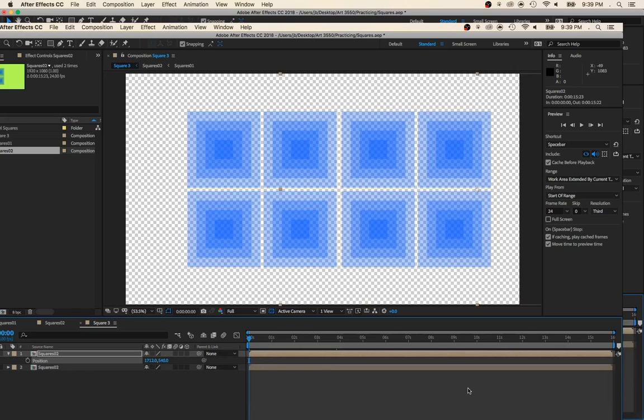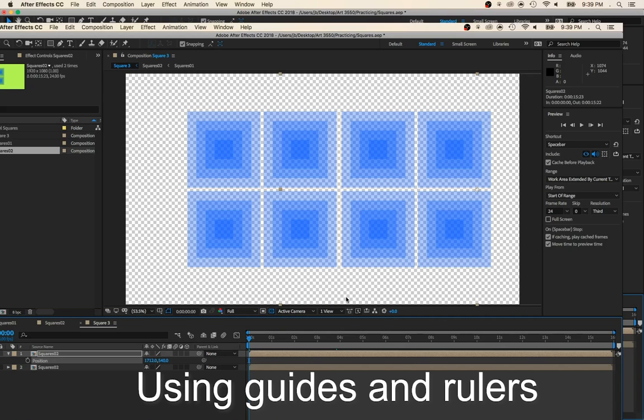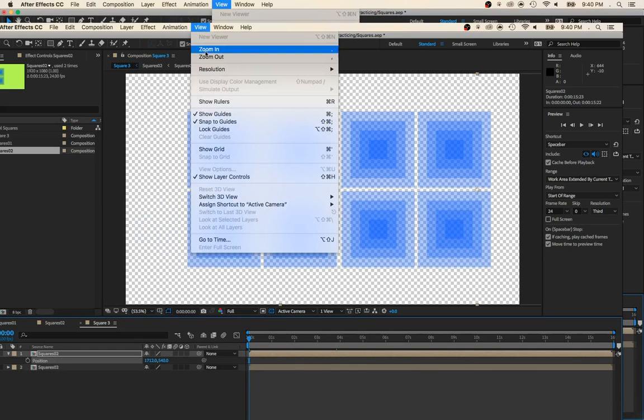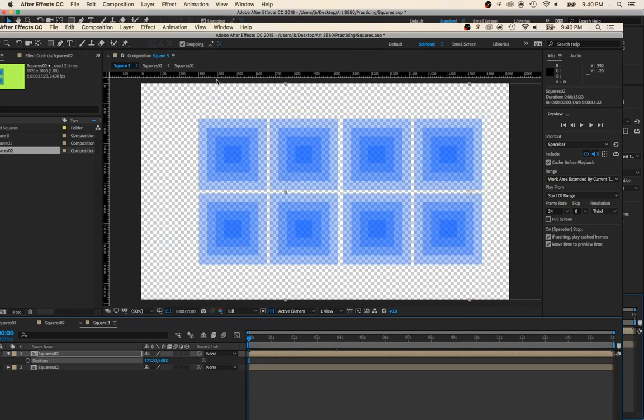I think what I'd like to do is line these up in the middle of the screen. And to do that, I'm going to show you how to use rulers. Rulers allow you to drag guidelines. We go to View, Show Rulers. It's going to give us these handy marks in pixels along the axis. All I have to do is click and drag out a guideline.